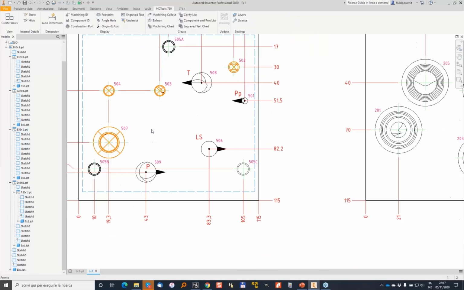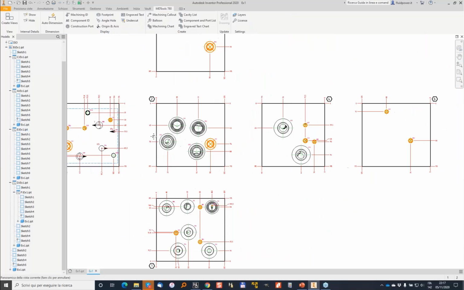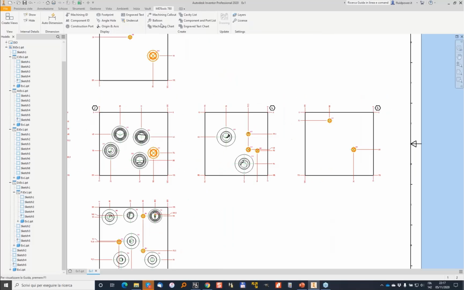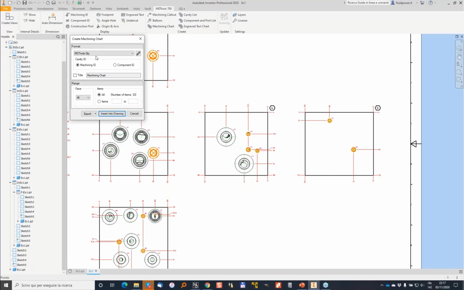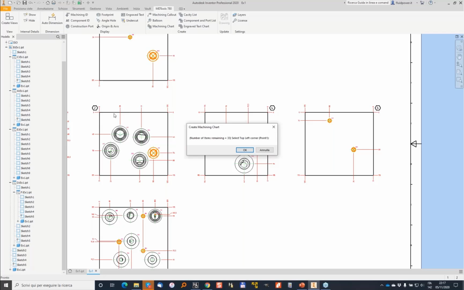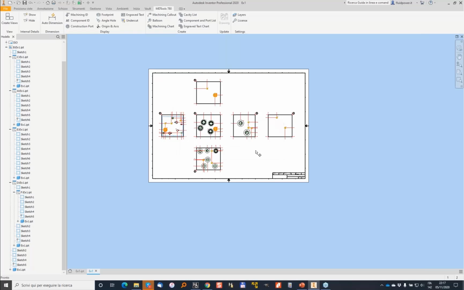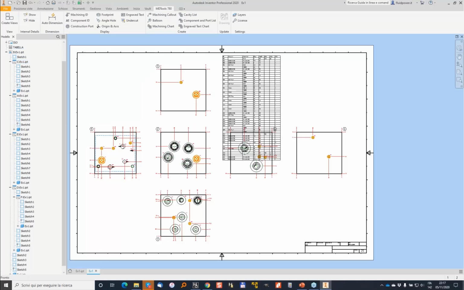Close. The drawing is almost complete. We miss the machining chart, which is made automatically. You can customize it. I use this style, which is compact. I like to group identical cavities in a drill chart. So by clicking Insert in Drawing, I just select the start point and end point for the drill chart to be positioned. And this is our drill chart.